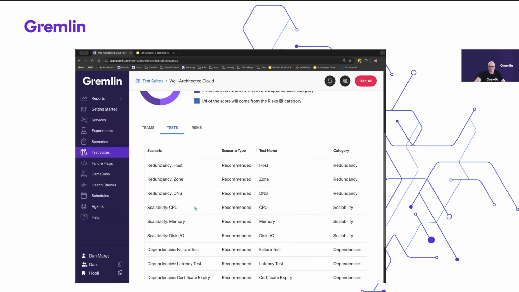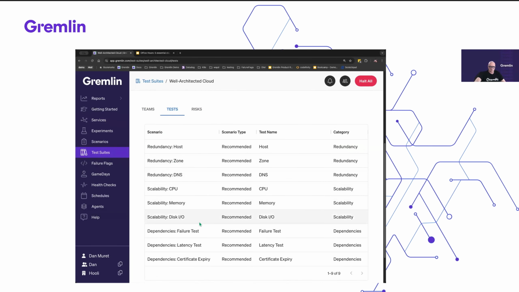If we look at the test, this gives us all of the different tests that we're going to run. Of course, I can customize this, so if there are additional tests, or different things I'm worried about based on my application or the components of my application, I can create those scenarios, add that to the test suite, and run it through there.